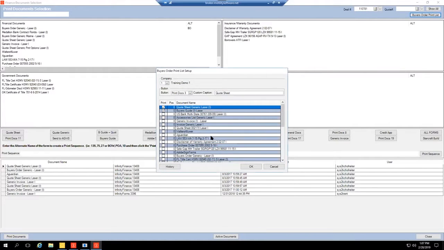It says, do you want to save? You're going to select yes. And then you can see here, I have a buyer's guide and quote sheet. So again, the buyer's guide and laser and the quote sheet laser is on here for me to select. Once I hit this buyer's guide and quote sheet button, those are the forms that are going to print out for me in the laser format. Okay, so you can just continue to go on.